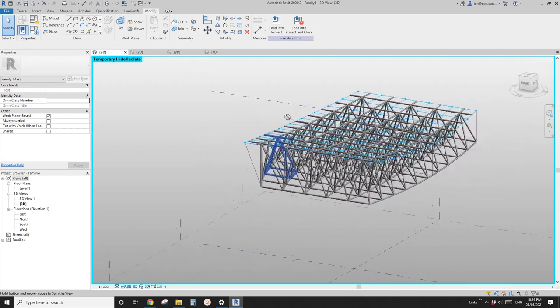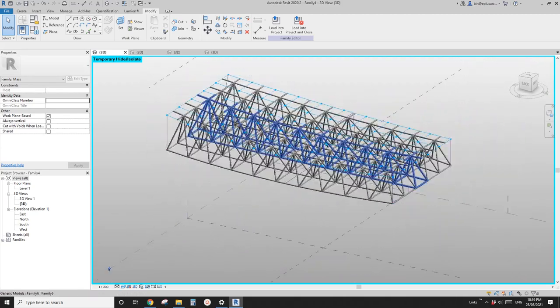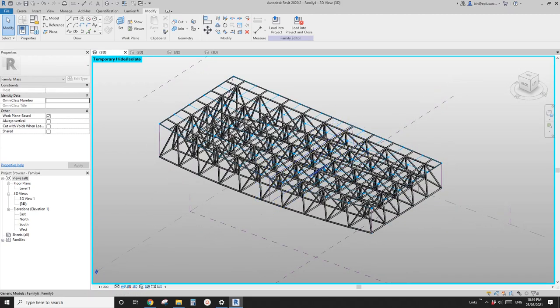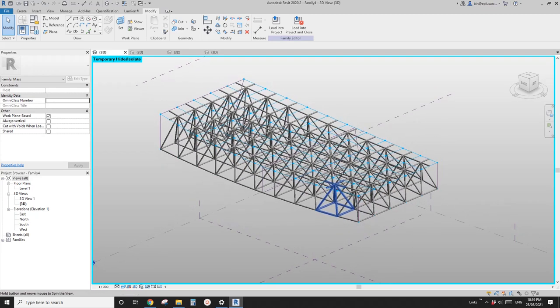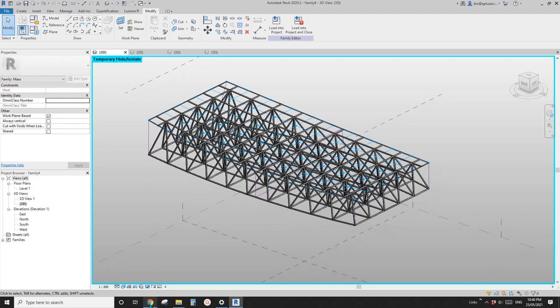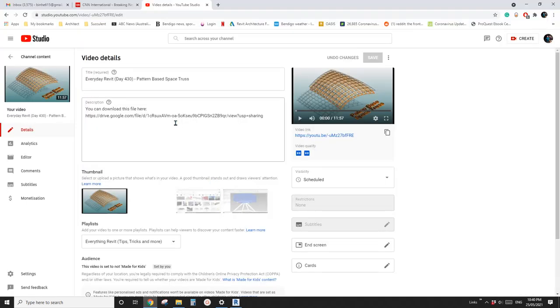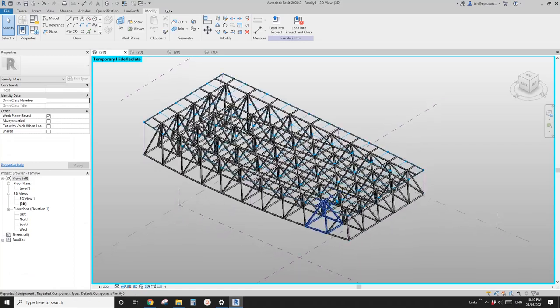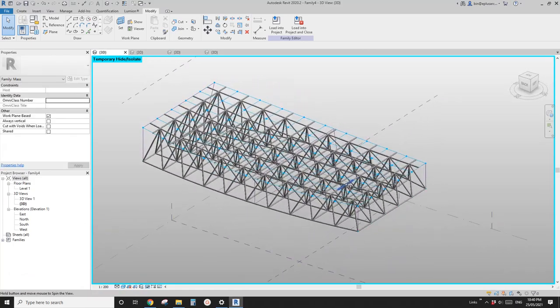Okay, so that's it. If you have any question, please let me know. I'll upload this family as well, so you can find this one. This is from yesterday, and I'll upload this for you to have a play.